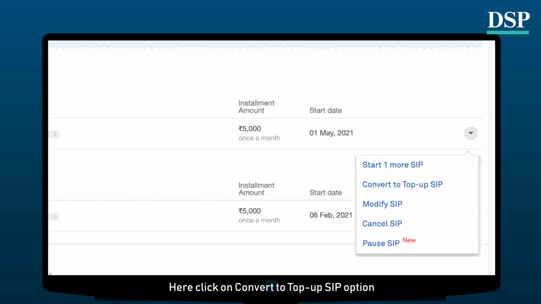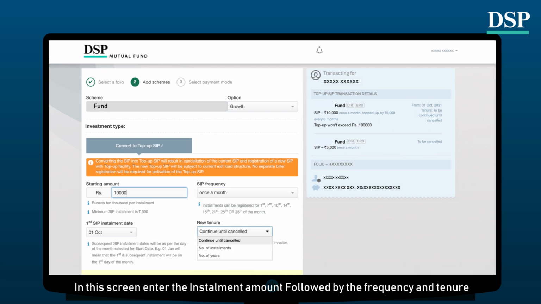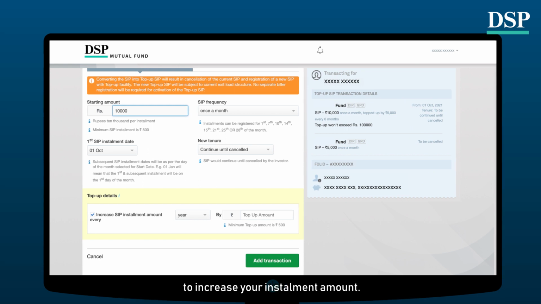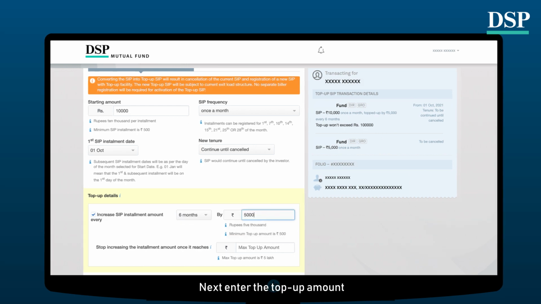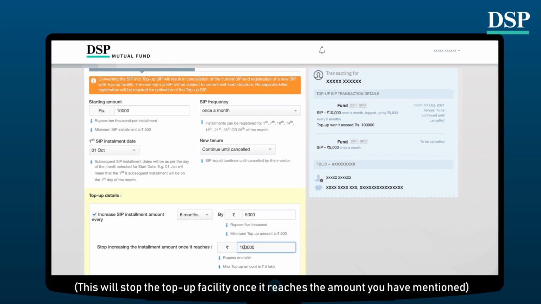Here, click on Convert to Top-up SIP option. In this screen, enter the installment amount followed by the frequency and tenure. Next, click on the checkbox and choose the predetermined frequency to increase your installment amount. This can be either every year or every 6 months. Next, enter the top-up amount. Finally, mention the maximum top-up amount. This will stop the top-up facility once it reaches the amount you have mentioned.